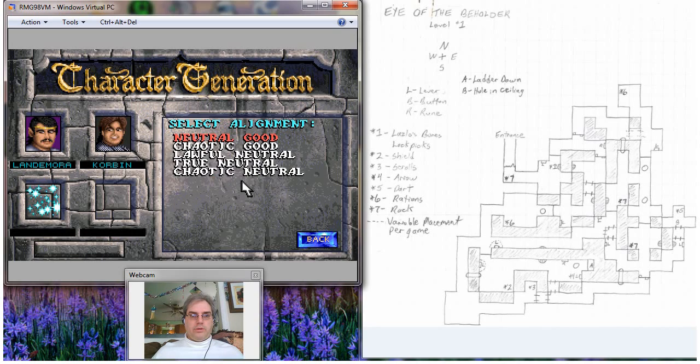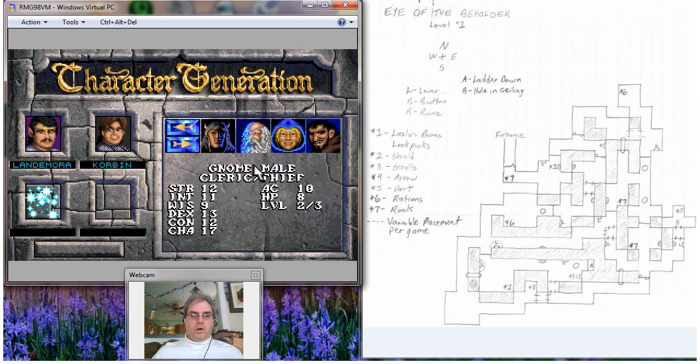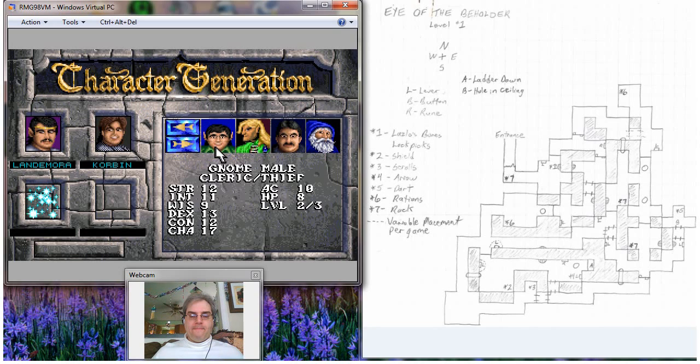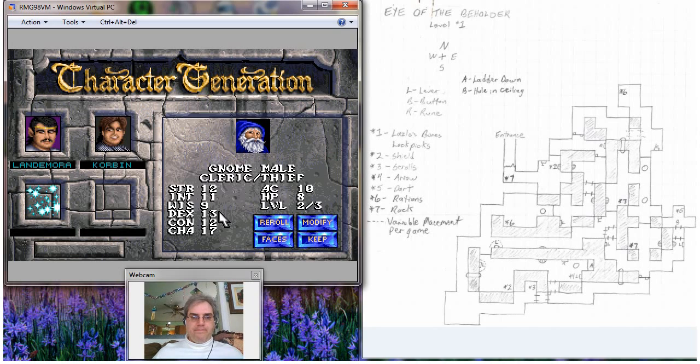Gnome, and we will just make him true neutral. Sure. Why not? So gnomish. Who looks gnomish? He kind of looks gnomish. Ooh, he looks gnomish too. I kind of like the looks of him.